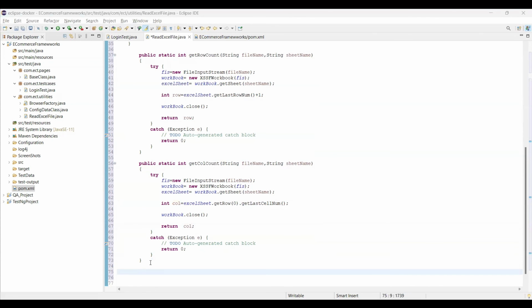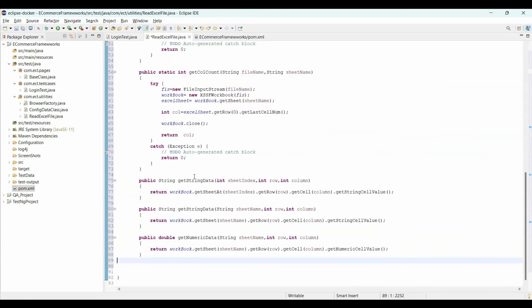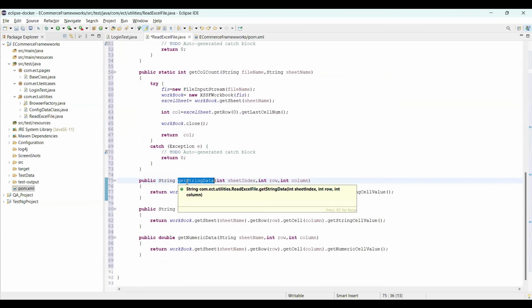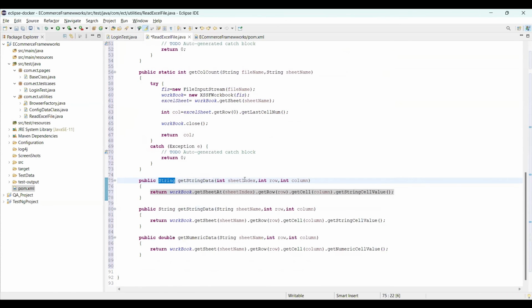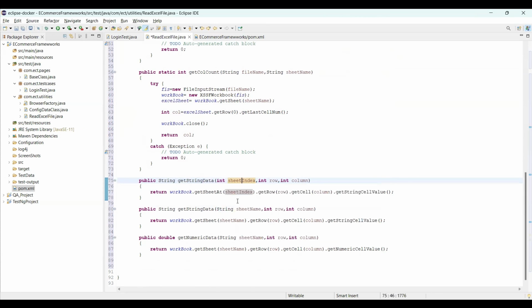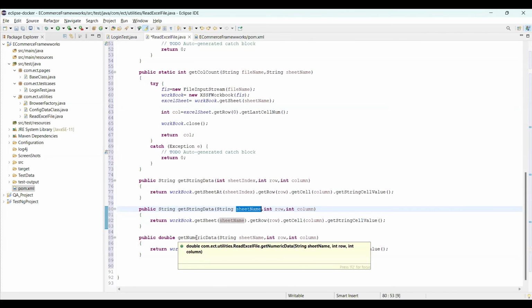The next three methods I've already created, I'll just copy and paste for your understanding. See, first I created get cell value. Second, I'll create get string data, what I was talking about. This will return you the string value, based on the sheet index. Now, the next one I'll create is sheet data based on sheet name. Both will return the same value, but the only difference is here it's based on sheet index, here it's based on sheet name. So when you pass the value, if you want to fetch based on sheet index, it will give you that. If you want to fetch based on sheet name, it will give you that. And the third one is only to get the numeric data. That's all.